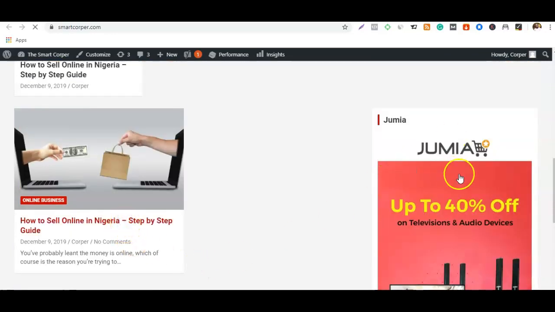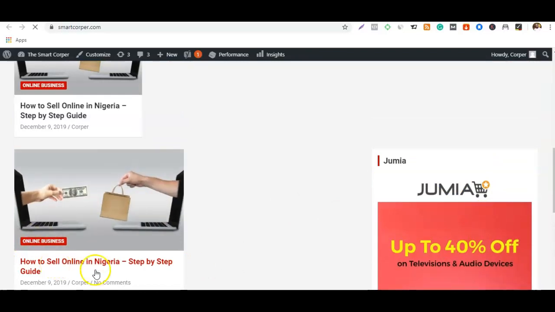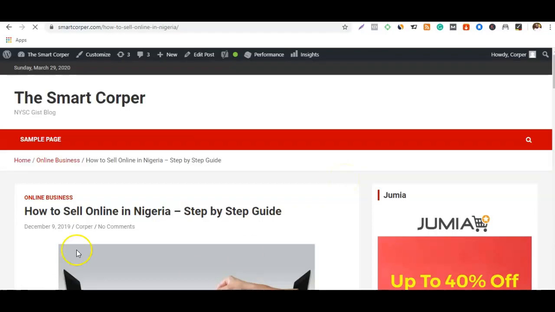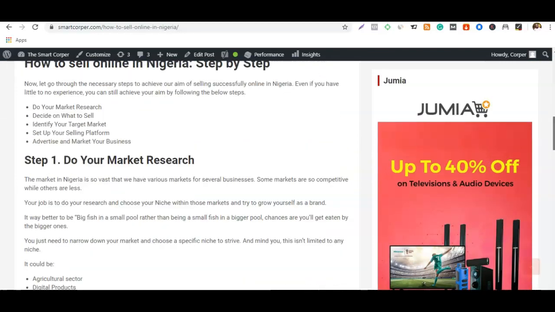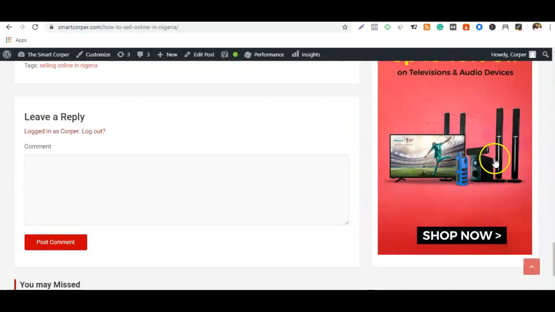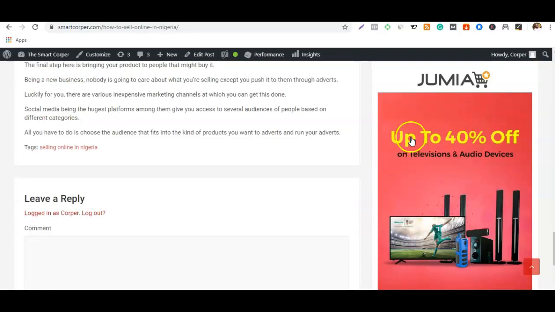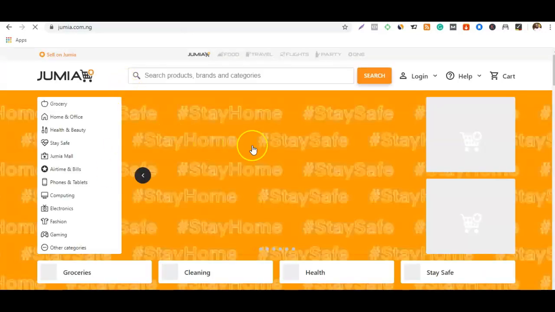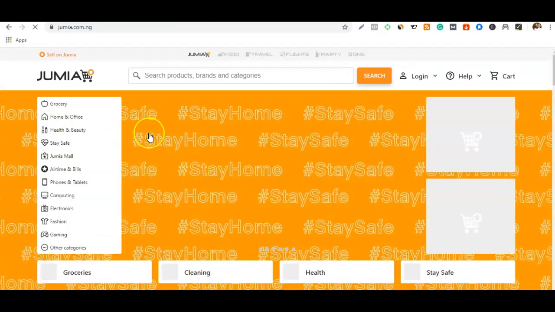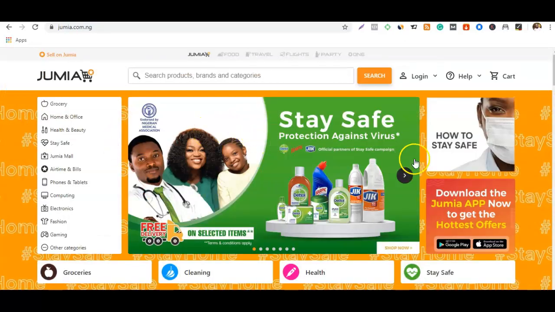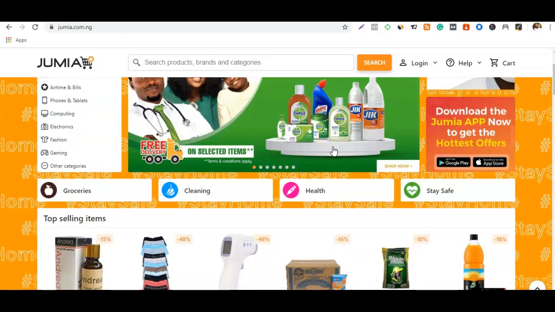Let me click on the post and also show you how it's going to display. As you can see, it's very big and obvious, and it's very attractive. So people reading my content could see this and be like, okay, let me see what is going on here. Once they click on it, it's going to redirect them to Jumia. As you can see, they are on the Jumia website, and no matter what they buy, I'm going to earn a commission on every single product they buy.